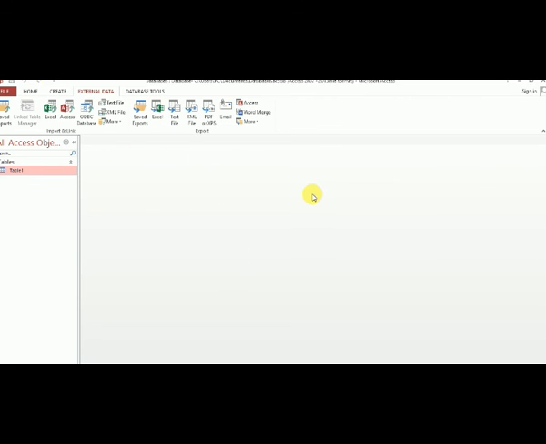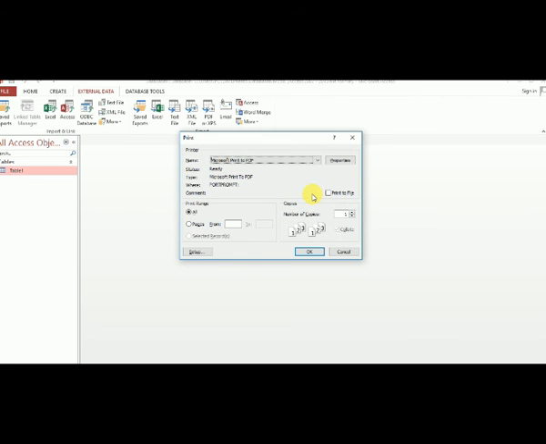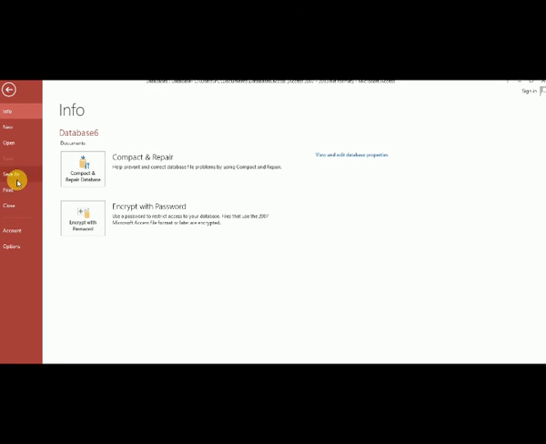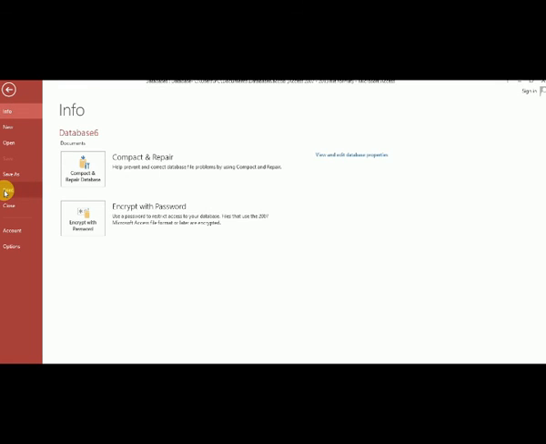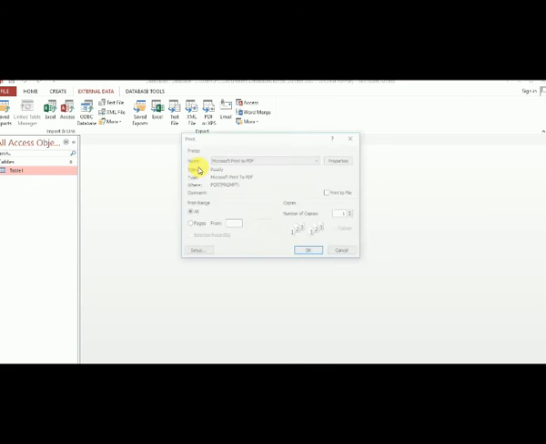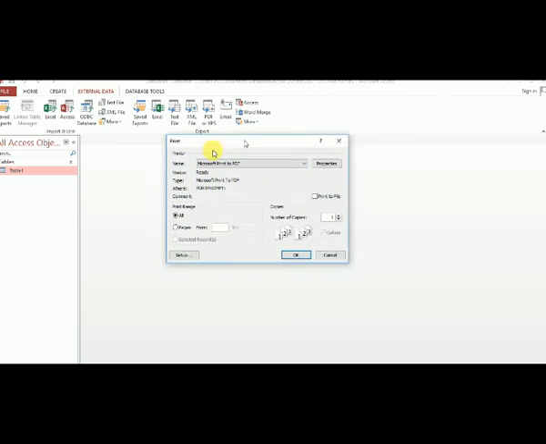You can also use Ctrl+P to print this database, or you can use the File option and the Print option. If you want to use Quick Print and the Print feature, suppose I want to use Quick Print or Print, you can use it.